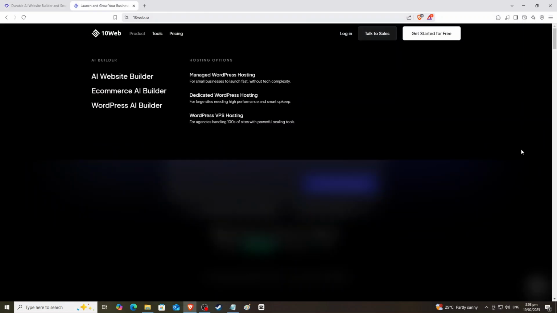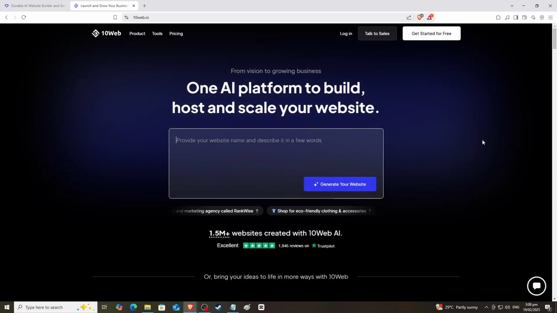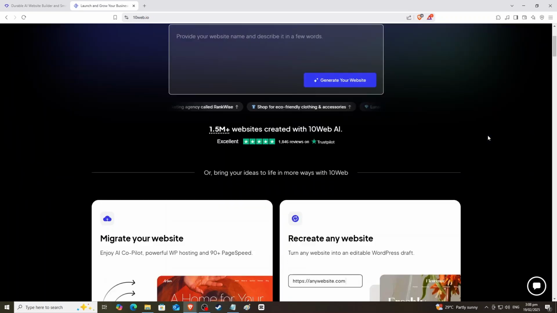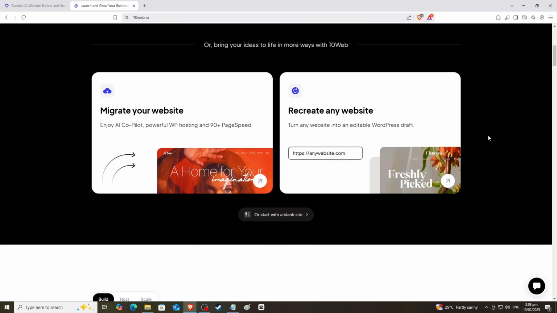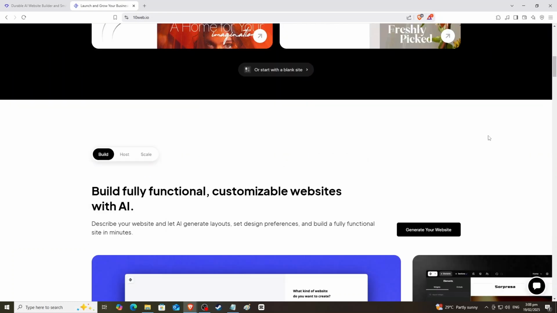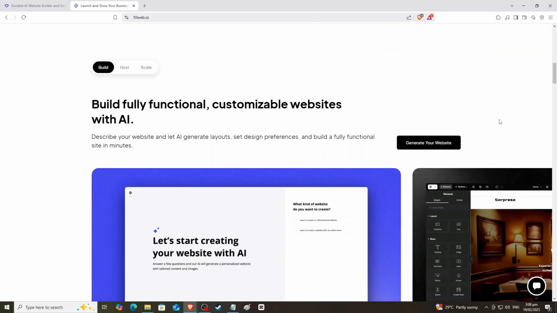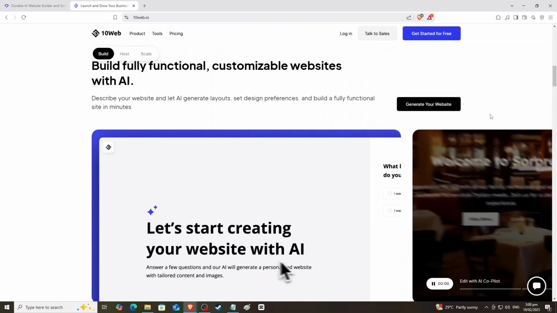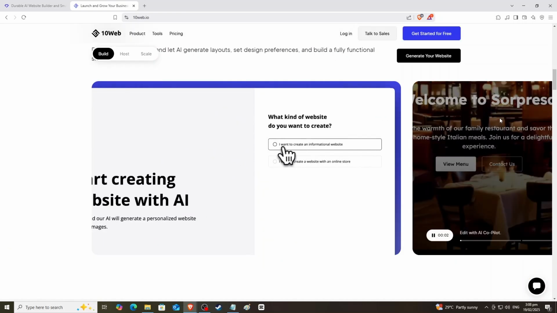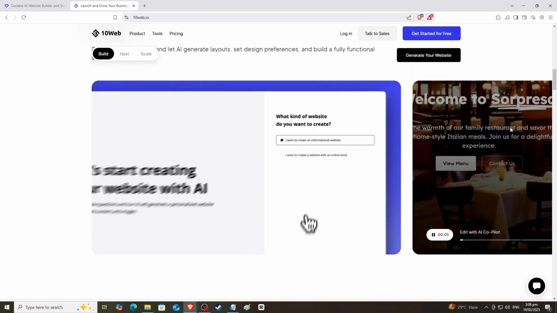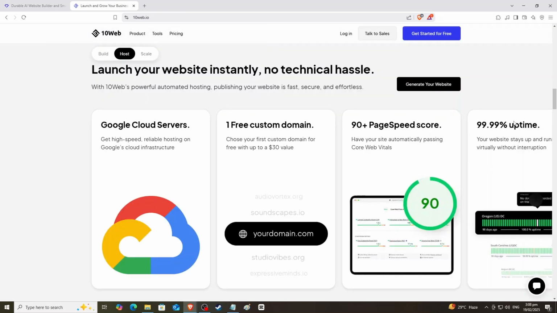What is 10Web? 10Web is a comprehensive website builder focused on WordPress integration. It has key features such as easy WordPress plugin installation, automated backups and security features, and performance optimization tools.